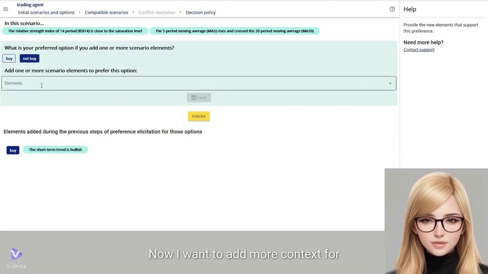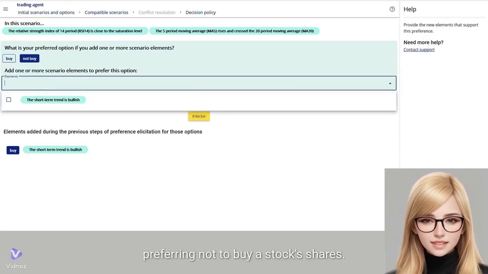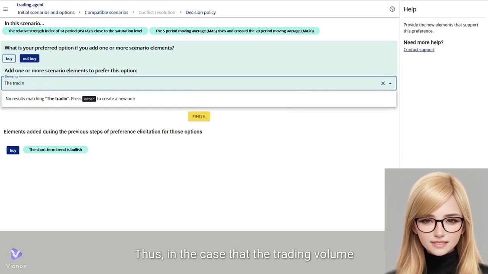Now I want to add more context for preferring not to buy a stock's shares. Thus, in the case that the trading volume is lower than the 20-period average I would not buy. I enter the new element, and as I do not want to add more context I click save.